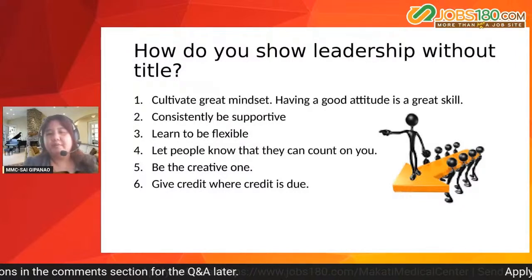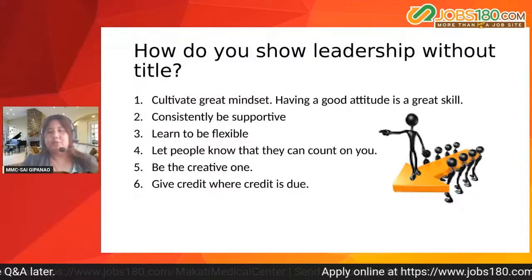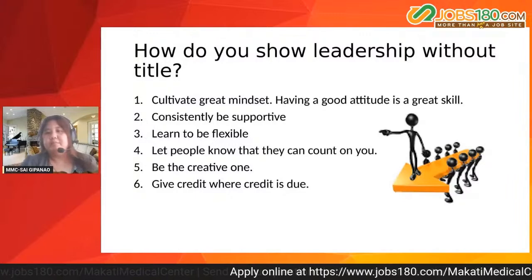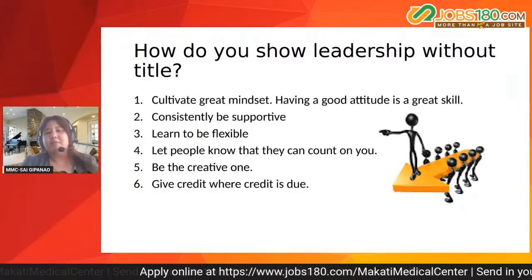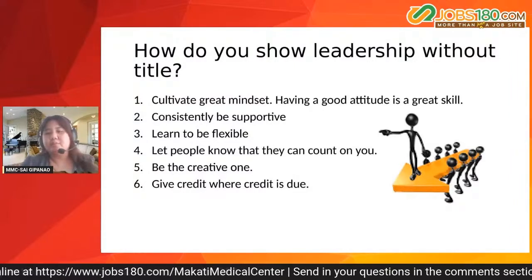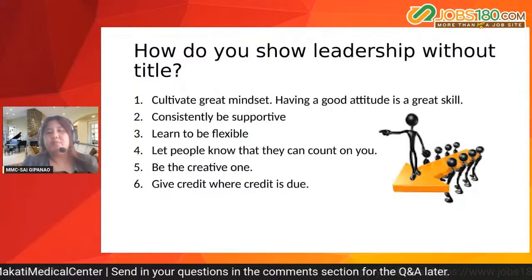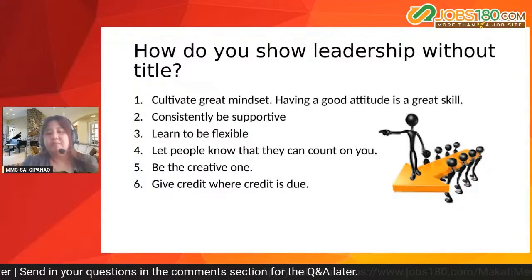So number five, be the creative one. In your current position, what process can be improved? What best practice can be tweaked? What can you do to make things easier for your customers or clients? Use your creativity to continuously improve processes and you will always stand out.